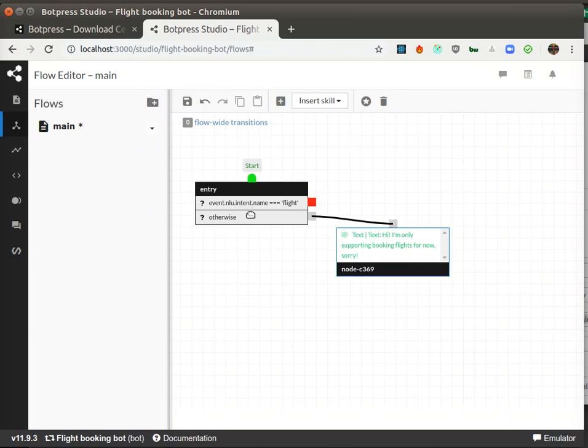So this way, the bot will answer and handle the case that we are not currently handling. You can build logic to make it more complex anyways, and this is a simple one. Okay, and then what do we do if user actually wants to book a flight? Now we want to extract data from his text.